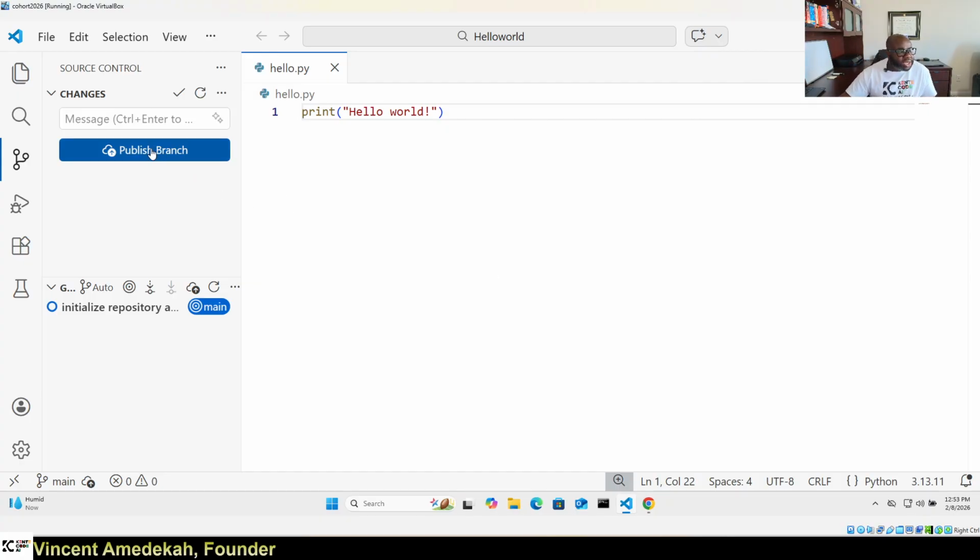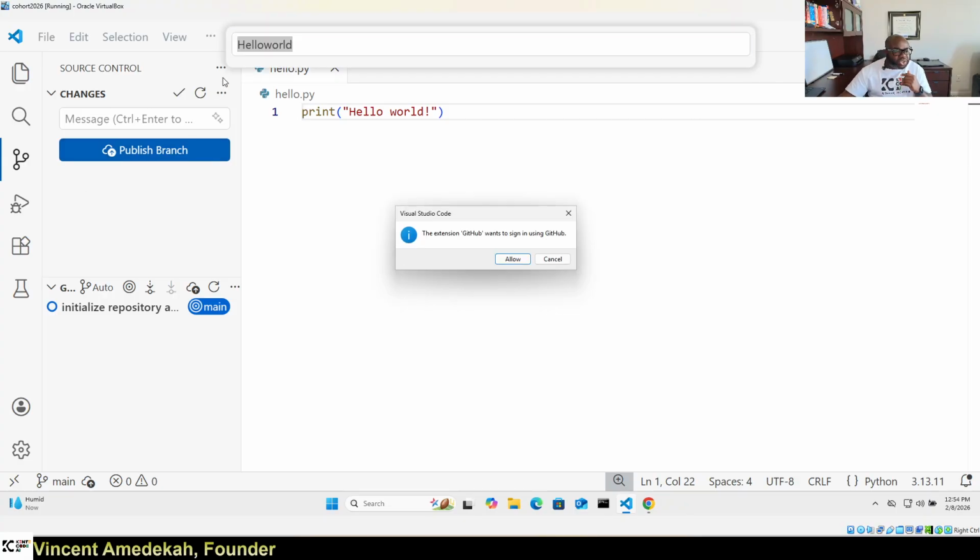This is where you're going to say publish main branch. At this time we have not connected to GitHub yet. We are still working locally. So now that we want to publish the branch, it is going to connect us to the GitHub account that we set up. When I say publish, it says the extension wants to sign in using GitHub. Yes, I want to sign in.